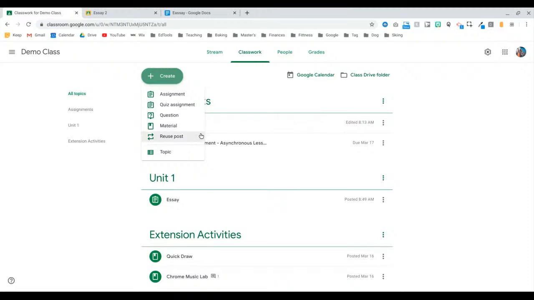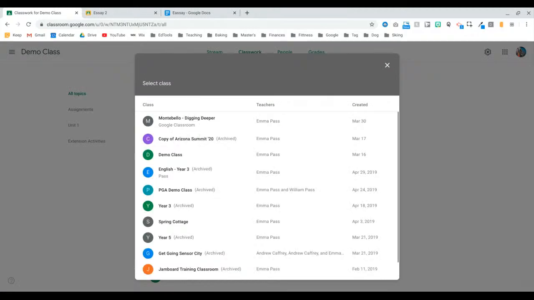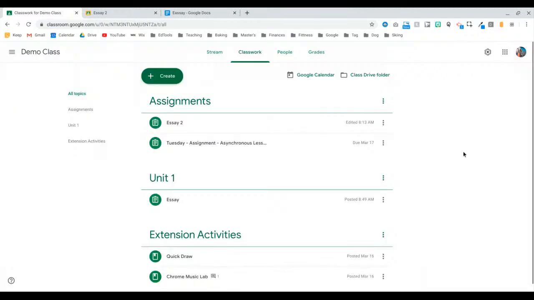And then finally, you can reuse any post that you've used in any class from the past. So if there was a great assignment you used in a Google Classroom last year or even last week, you can find that class and reuse that assignment again and again and again. And those are the basics of classwork and grading in Google Classroom.